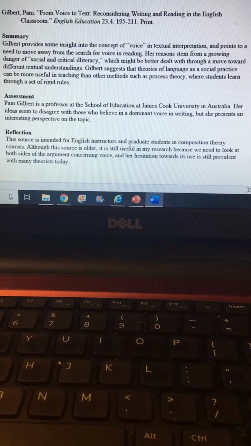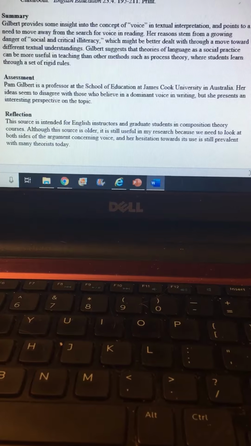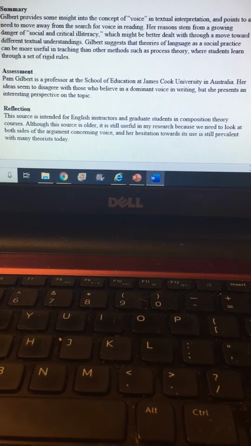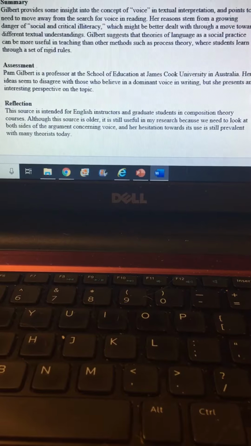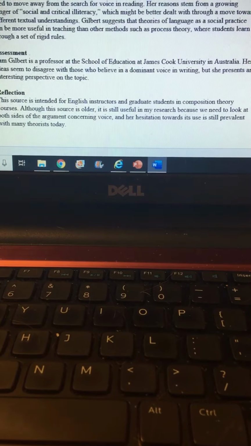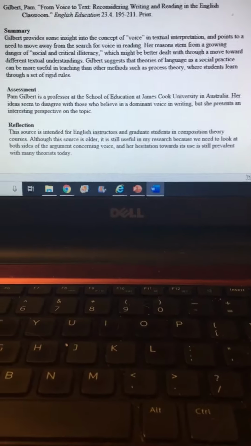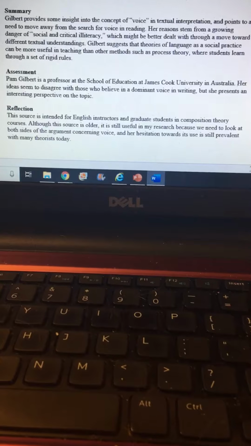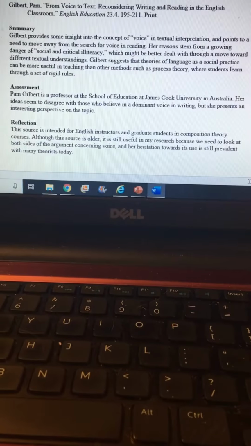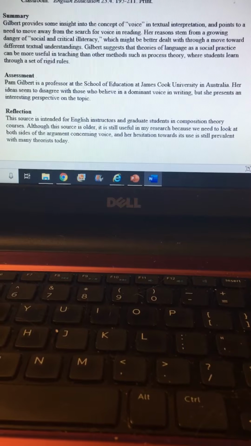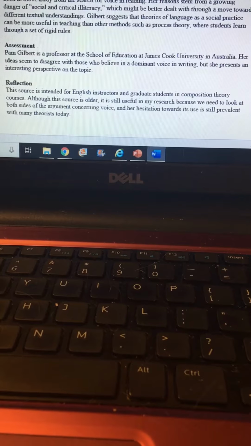Now I'm going to assess the information. This is where I'm not only going to give you her credentials, but I'm also going to decide, is this source biased or is it objective? Pam Gilbert is a professor of the School of Education at James Cook University in Australia. Her ideas seem to disagree with those who believe in a dominant voice in writing, but she presents an interesting perspective on the topic. When I did this in grad school, this was for a paper that I was working on. So I needed to show why, even though the source sort of showed a biased viewpoint, it was still valid to use in my research. So that's why I explained it the way that I did in this example.